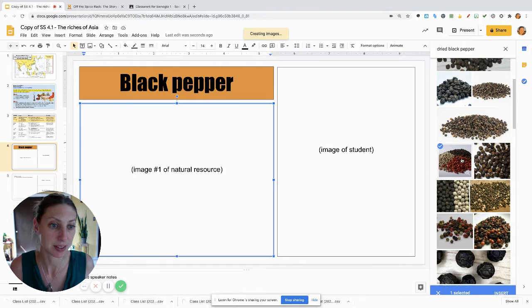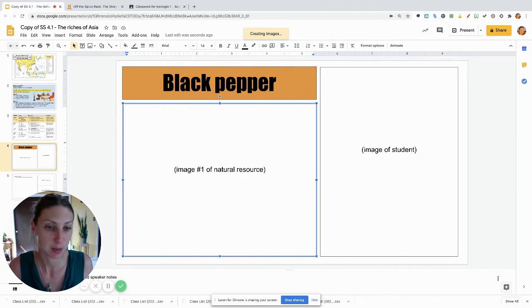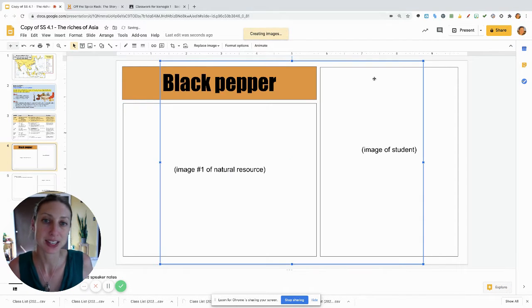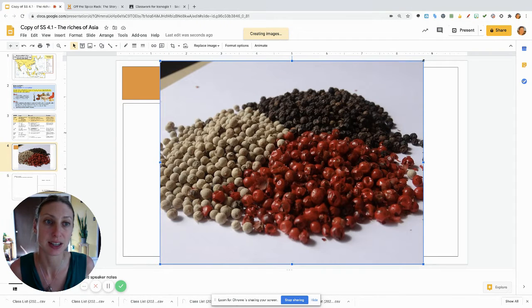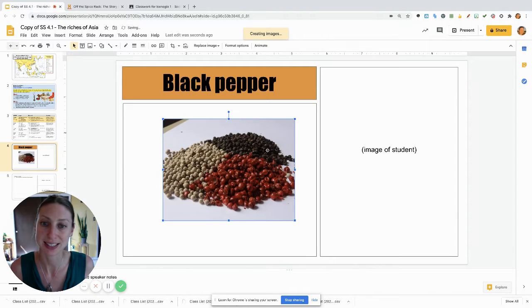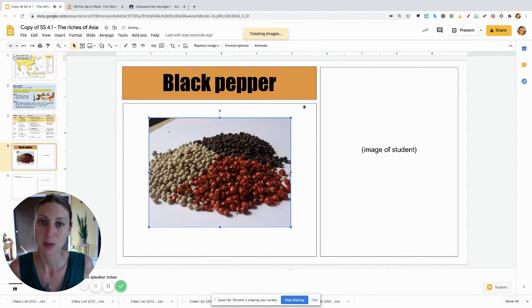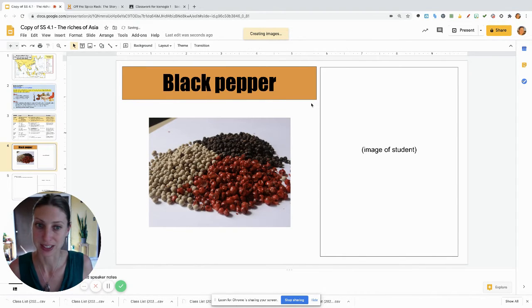Kind of like this one, all the different colors, peppercorns. All right, so once the image gets in there, notice that it takes up like the whole slide. Remember, you're just gonna click on it and you can drag it by the corners to resize it. Okay, and we can delete this box behind it. We don't need that anymore.